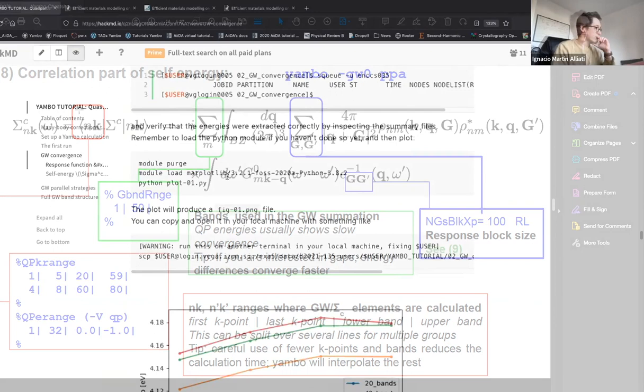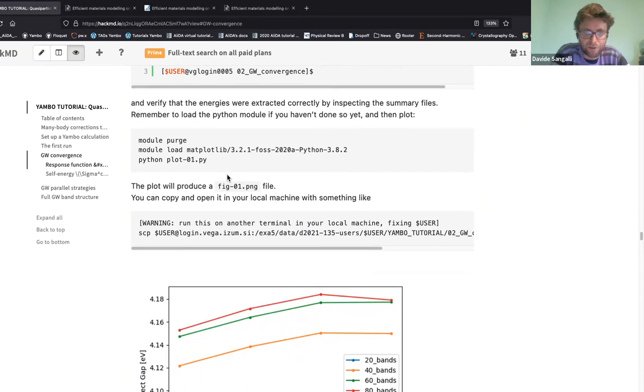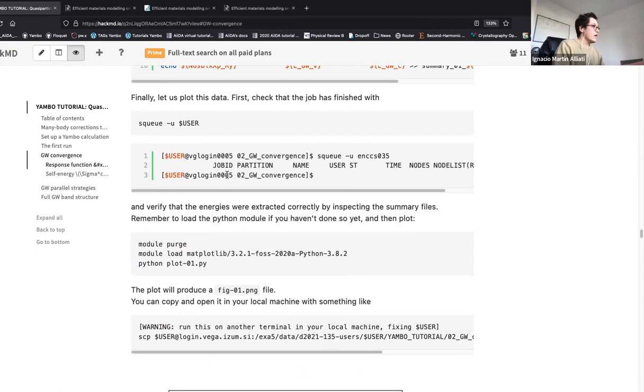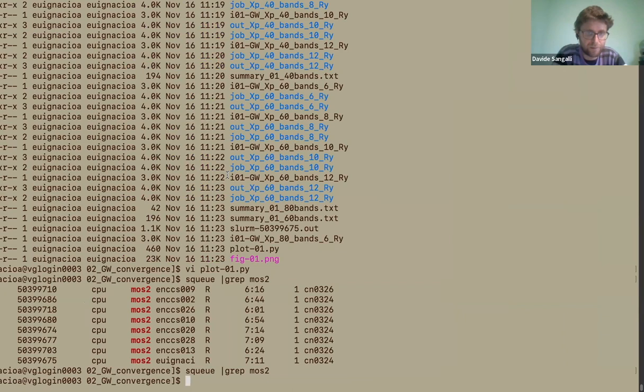So maybe, Ignacio, before moving to GW, let's have a look at how to copy figure 01.png to the local machine. So I just put the SCP command there. Of course, you have to open a local terminal. Okay, so I'll just demonstrate here very quickly.